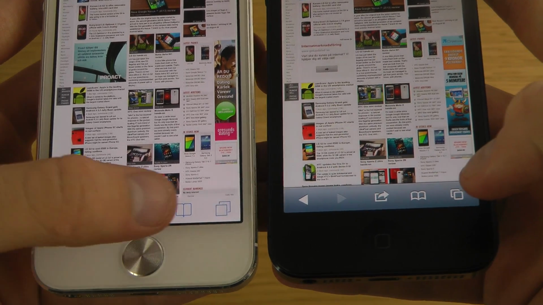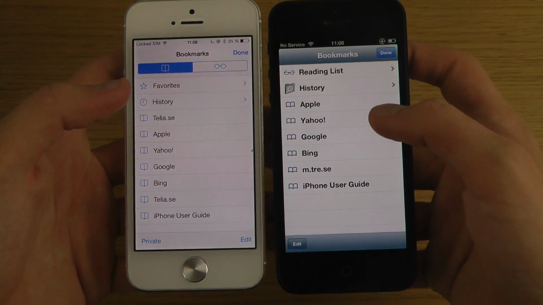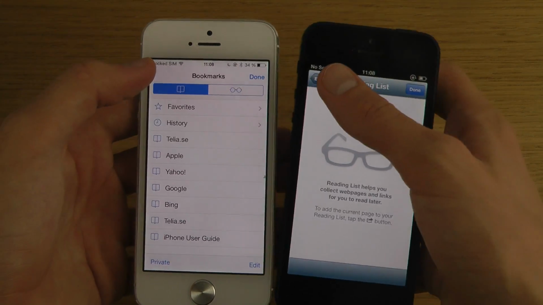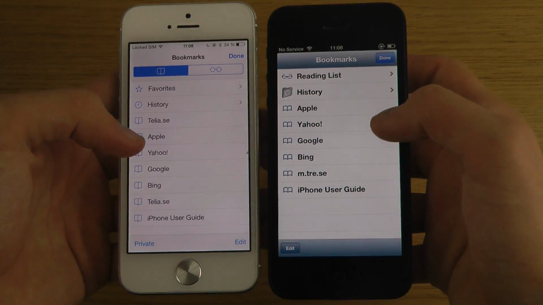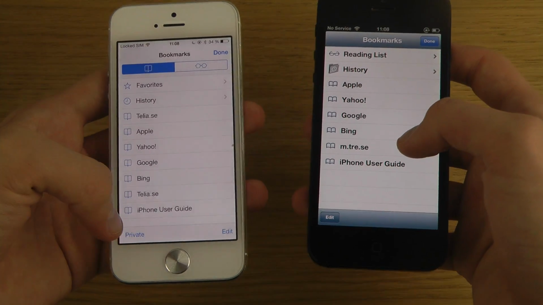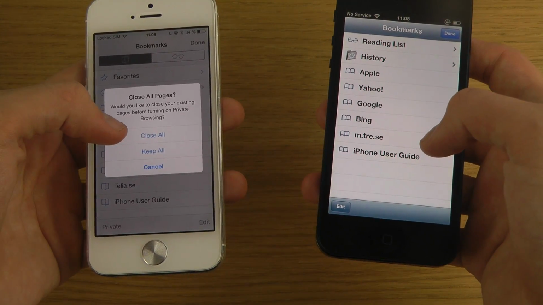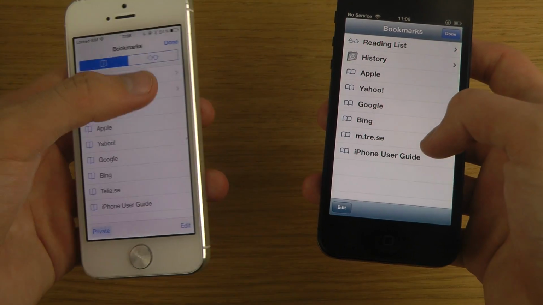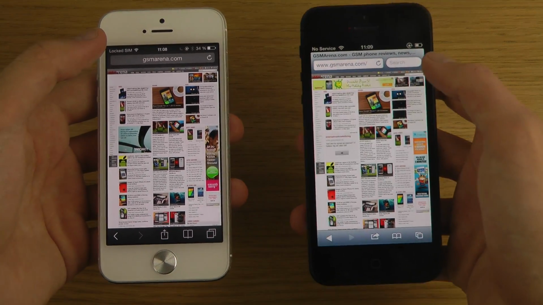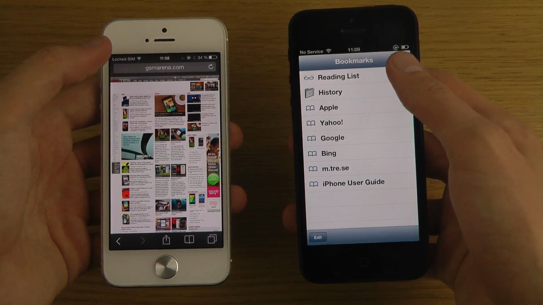Down here we have the same buttons to go forward and back. The place where we have all of our bookmarks is a little bit different in terms of the UI, with the reading list in one section. You do have the private mode here, which I'm not really sure we have in iOS 6.1.4. The private mode is for when you want to do something other people won't know about, because it won't save any history when you are searching for stuff.